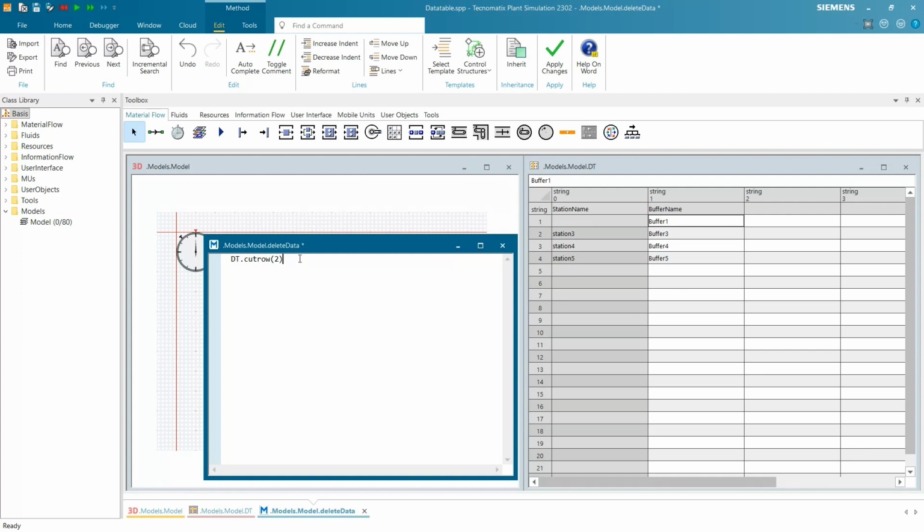Now, to delete the entire table contents, we use the delete attribute. For that, clear the method and write DT.delete. Now apply the changes and press F5 to run the method, and you'll notice that only column 1 of the DataTable has been removed, not the entire table contents. That's because the delete attribute does not remove the data from the row index.